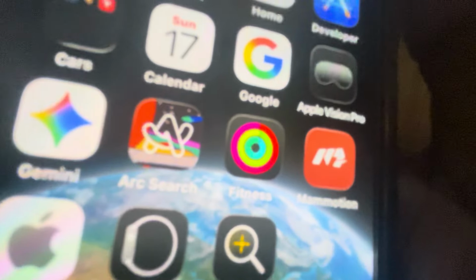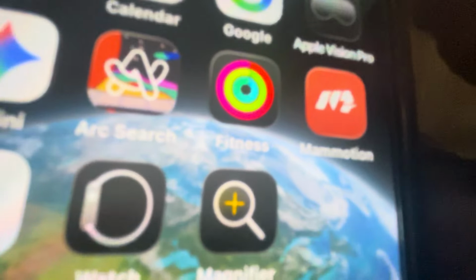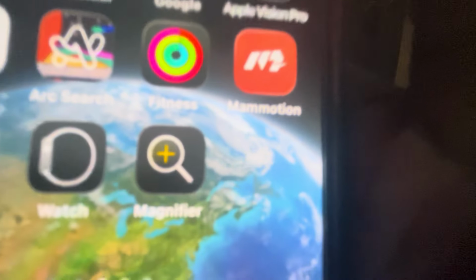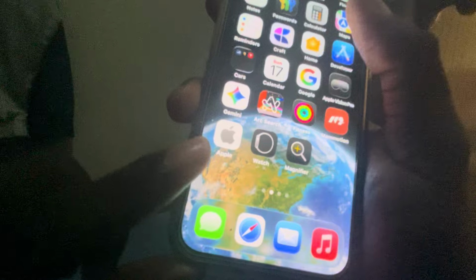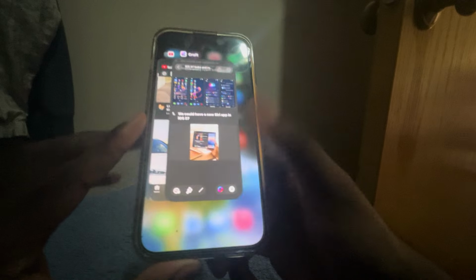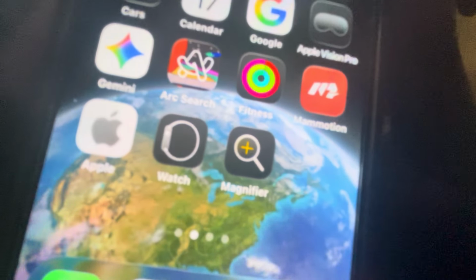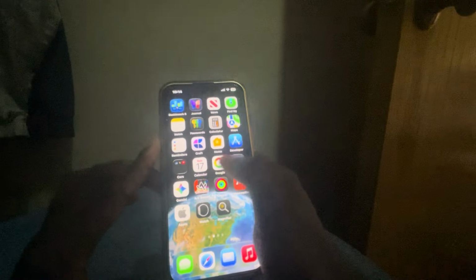I have Fitness. This is an AI lawnmower app. Even though I don't own any of the accessories, I just like to browse through and see what's there. This is a bookmark. It's for Apple. This is a bookmark for the Apple website that I added to my home screen. This is the Apple Watch app and magnifier.